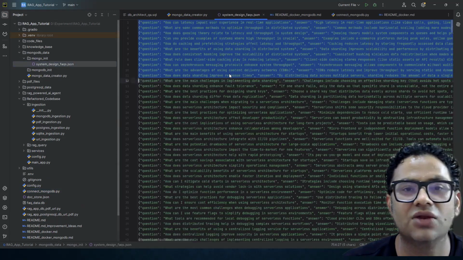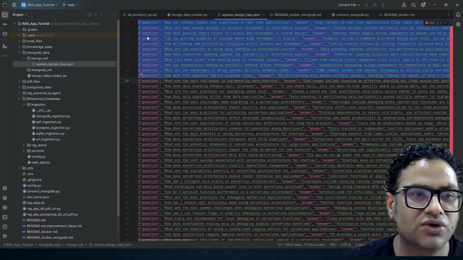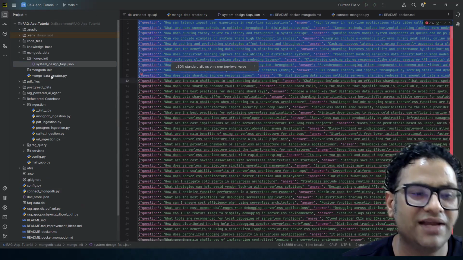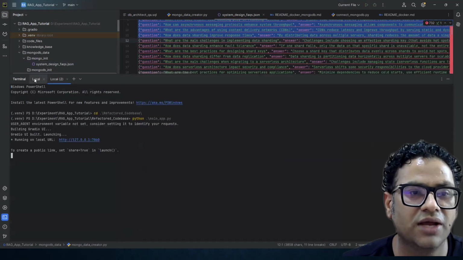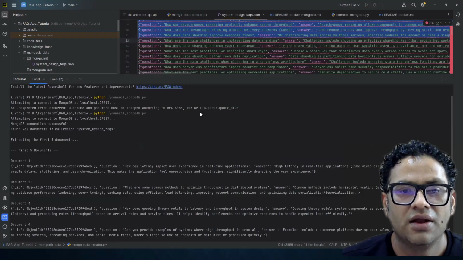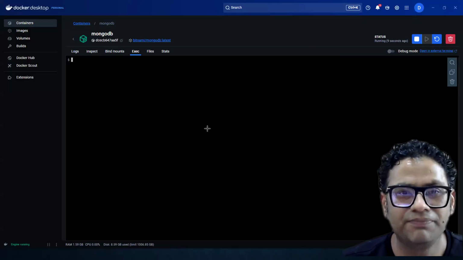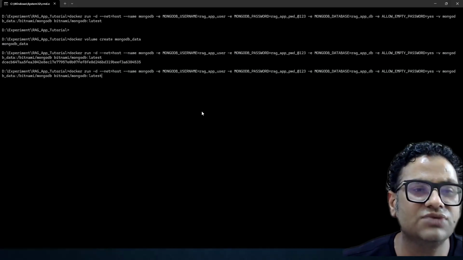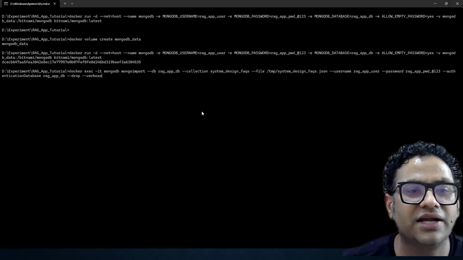This is what the data looks like, right? So if you run this code, MongoDB creator, then you will have this. Okay, awesome. Now you have the data, right? So the next thing we need is to copy this data to our container.